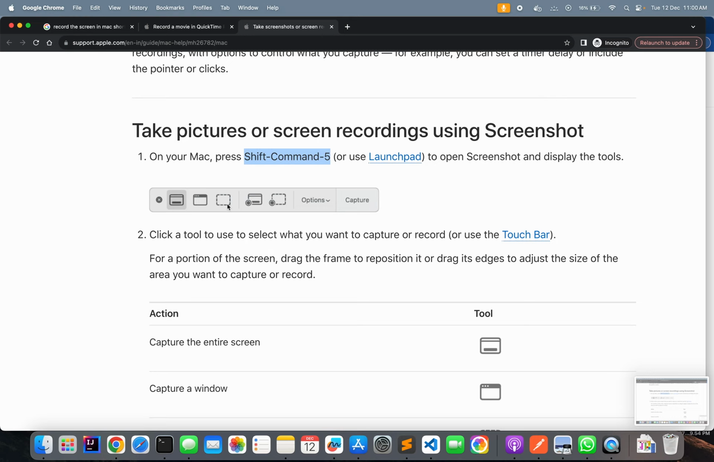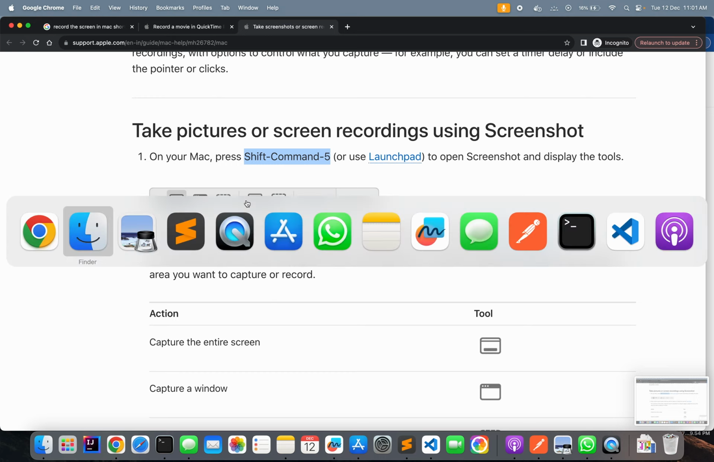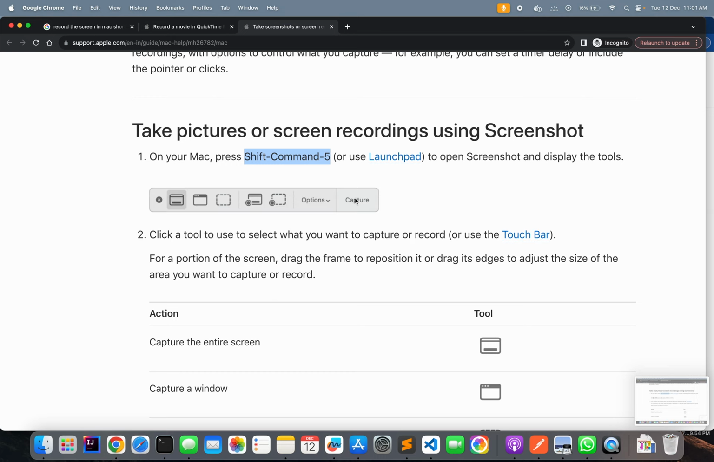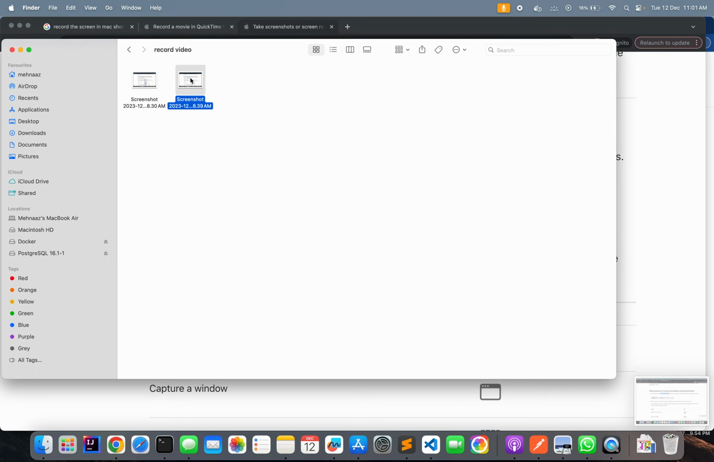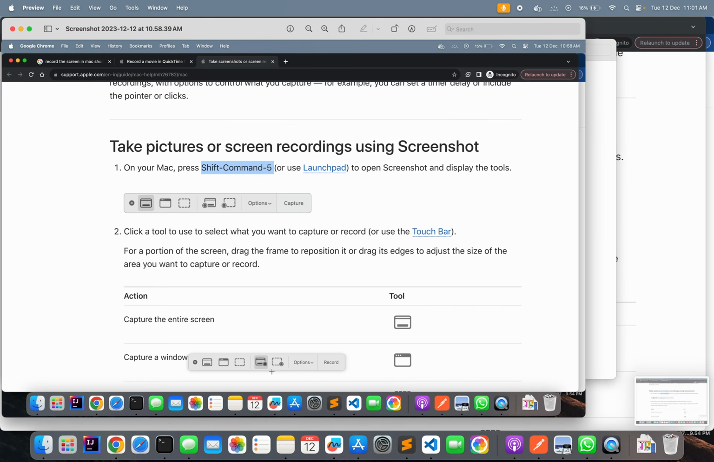The first three options over here are for screenshots. The next two are for recording, and once you select either of these two for a recording, we will see that this particular option has changed into the word record. I will show you here what I mean. So when you select one of these two, the menu changes to become the word record.